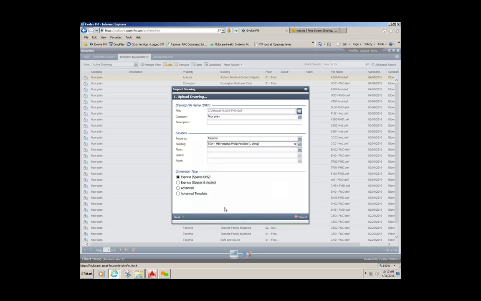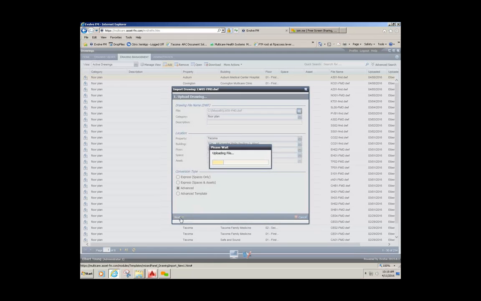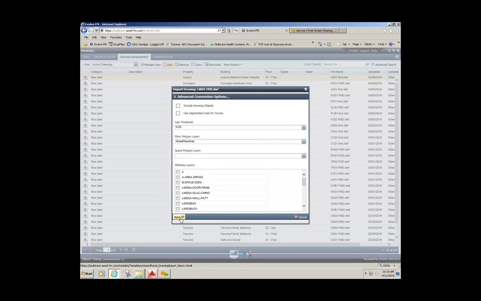Phillips wing. Is that the correct one? Yes, and the floor is 5. Yep. And let's do advanced. I think we're going to get you standardized on this one. And we always skip the first page. That's for our non-tagged drawings. You would have to set it all up there.